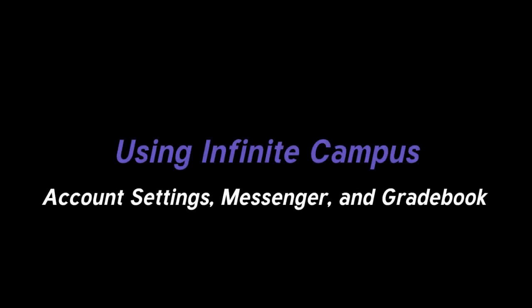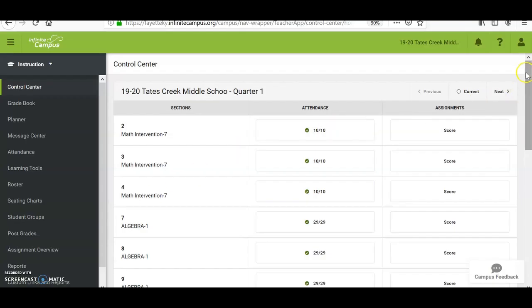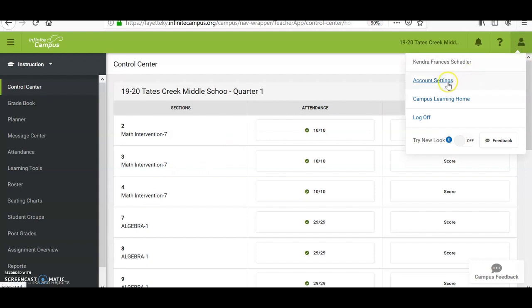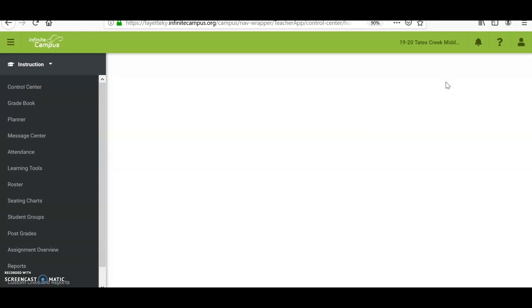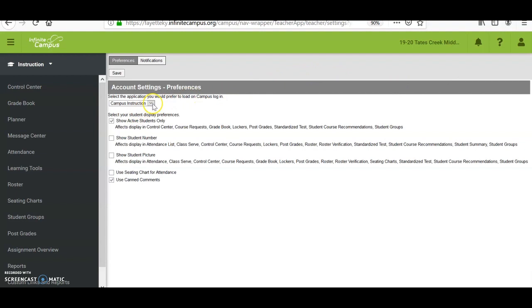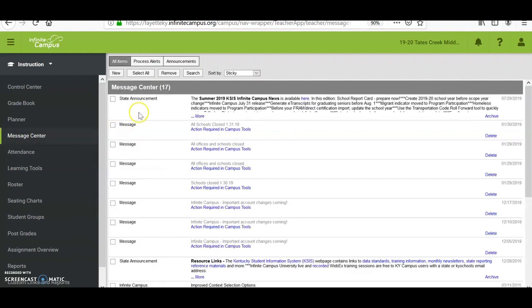All right, a few things about IC. First of all, if you start in your account settings, you can see that you can decide which side Infinite Campus will open in, whether you want it in instruction or tools, probably instruction. You can show active students only, and then you can use canned comments for report card.